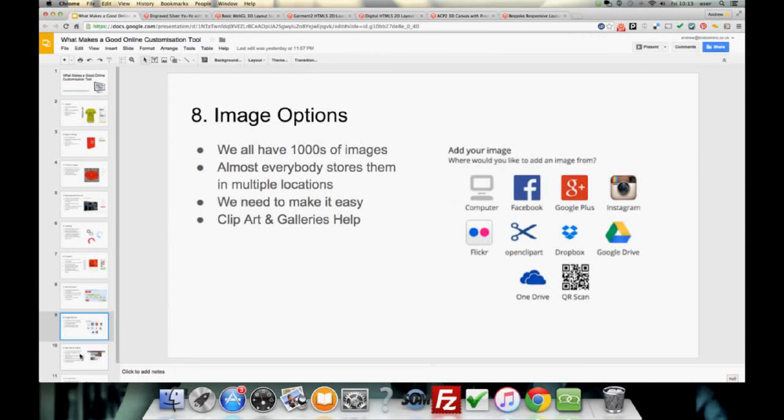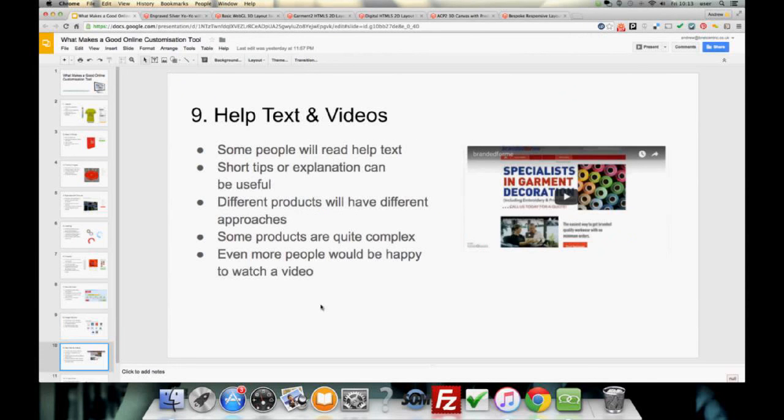So the next point on the list, number 9, although one point we've said earlier is keep it simple, signpost it, and I almost have this theory, if you need help text to use an app, then it's too complicated. That said, some people do read help text, and if you've got a more complex product, you may need to put help text on. One of our top tips is use videos, because people will watch a video more than read a lot of help text. So perhaps go into your customizer and video the process.